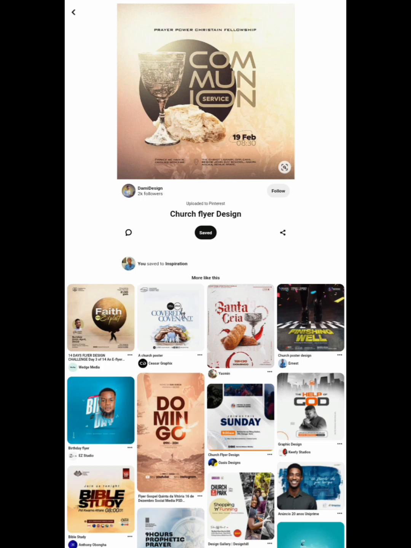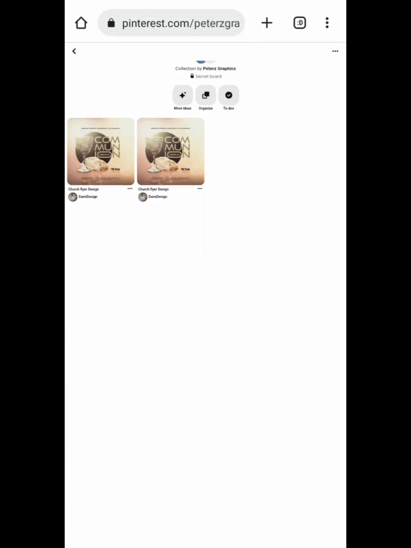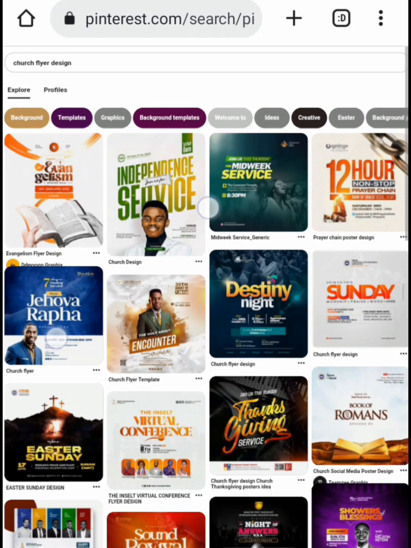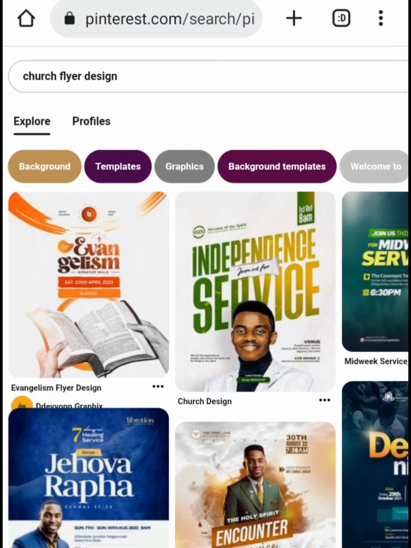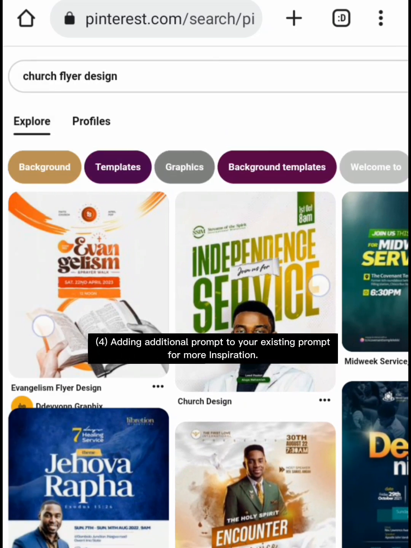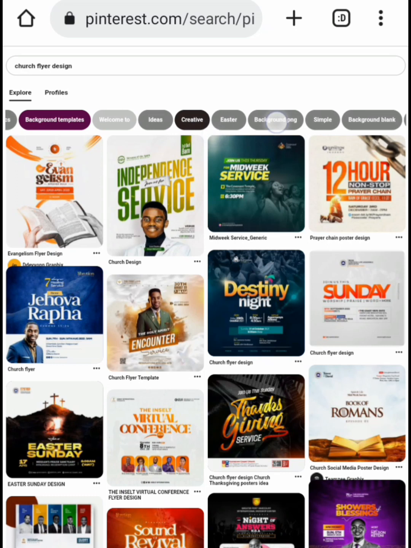So after creating a board, there's another thing which is important which you need to do here. I'll just go over to my home page real quick. So once you've imported a particular prompt, whatever it is, flyer design, logo design, another thing you need to do is look at the top here. You can see these options: backgrounds, templates, graphics, and stuff like this. You can just scroll down and pick something that is related to what you need. So let me scroll over to background PNG.